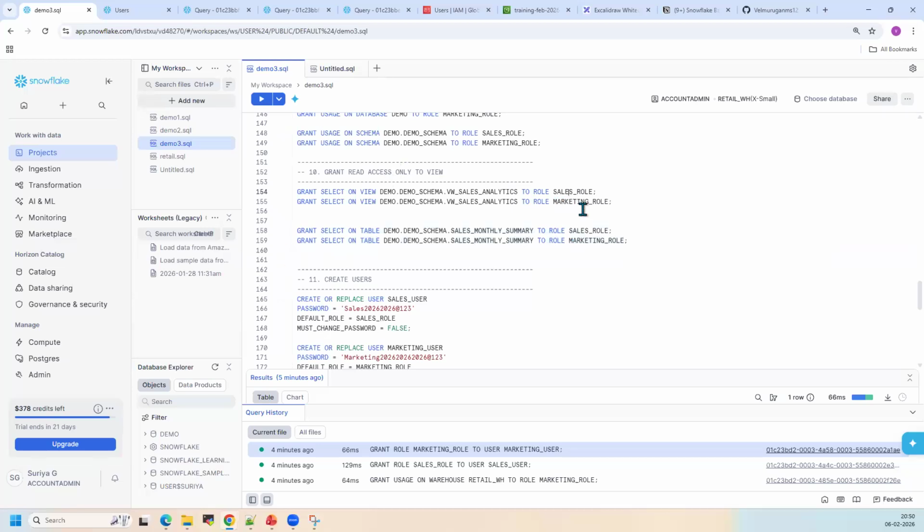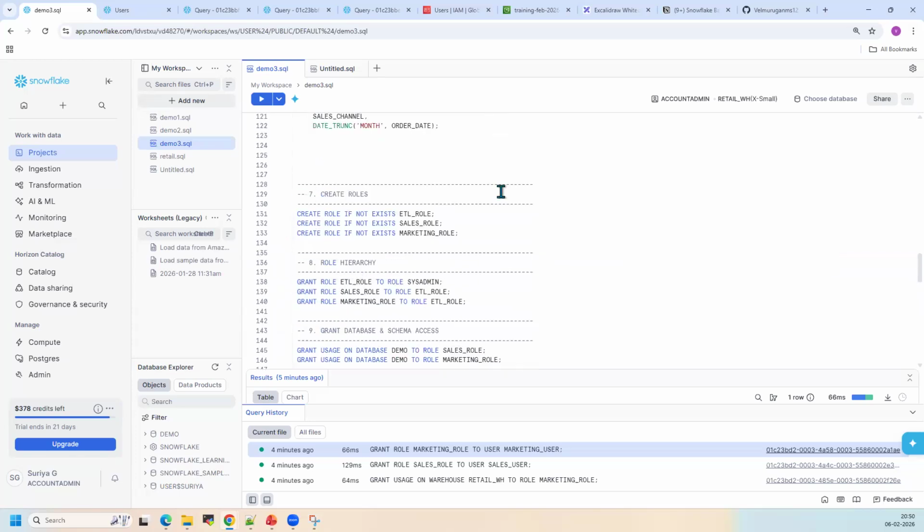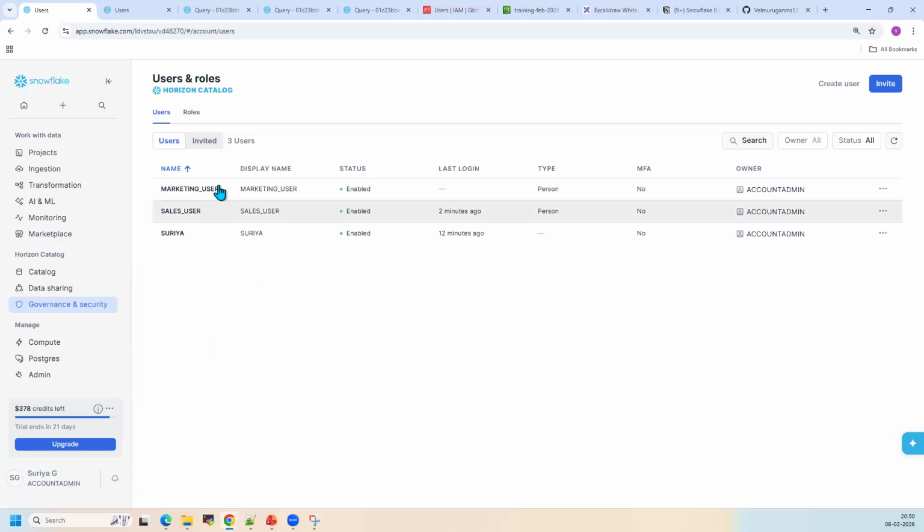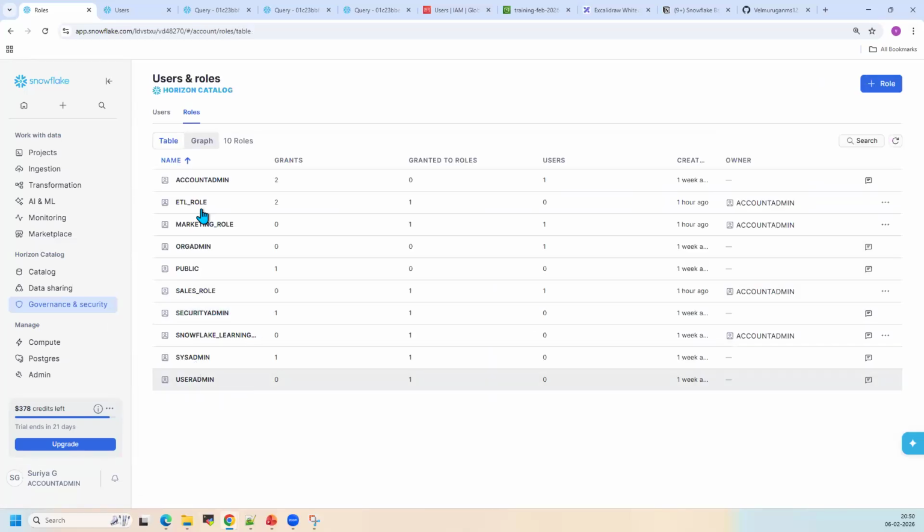For the role, I'm giving read-only access here. I'm not giving write access. So all this is controllable. You can control everything as a Snowflake admin. You can create users, and if I go to users, I can see the new users. I can see the new roles. I created the sales role.